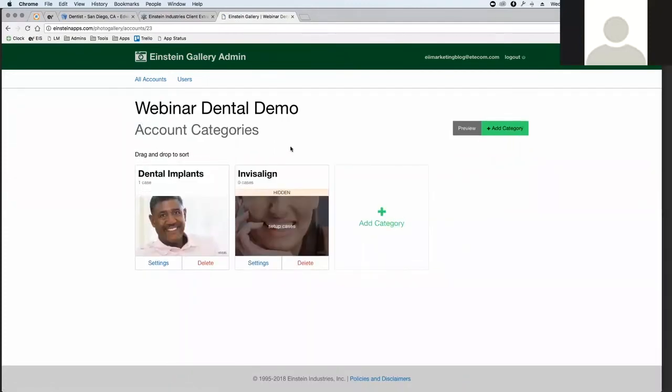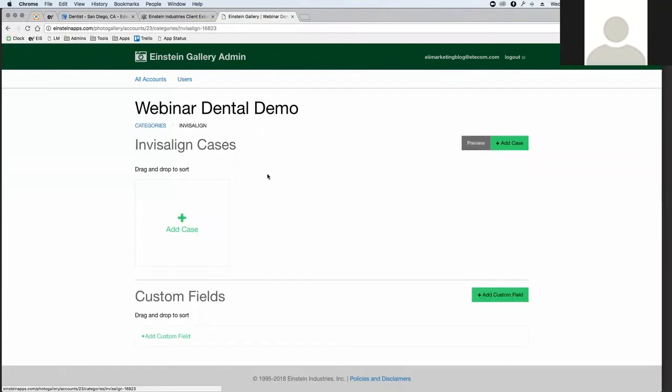So going back here to the list of categories, we have dental implants that was there before. We've got Invisalign, which I created already. You can see here there's 0 cases. So there's no patients added in there, and it's hidden because there's nothing in there. The system's smart enough to know if there's nothing to show, then let's not show it. So it's not going to be live on the website. Now moving on, we're going to pretend that we're adding a before and after case into our Invisalign category. So I'm going to click into Invisalign.